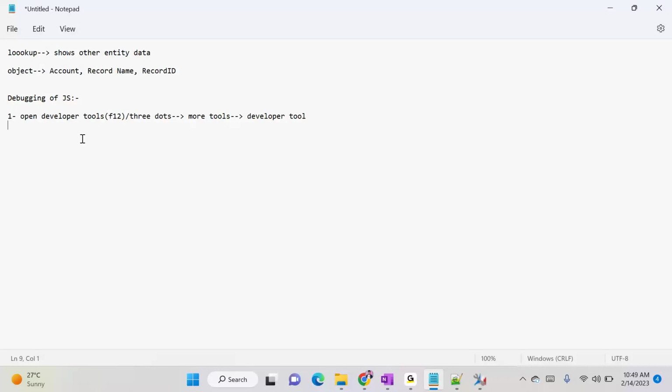Here it will open the developer tool. Next, what we need to do, select Control plus P, search the web resource, place the debugger in the function. Finally, execute the event.